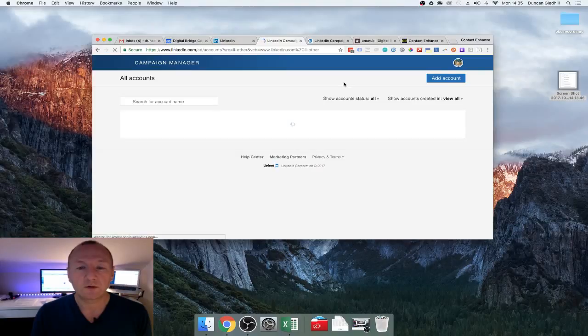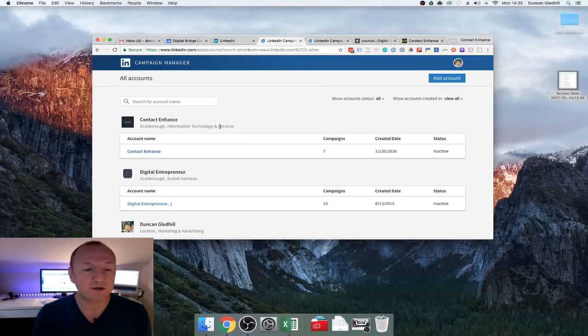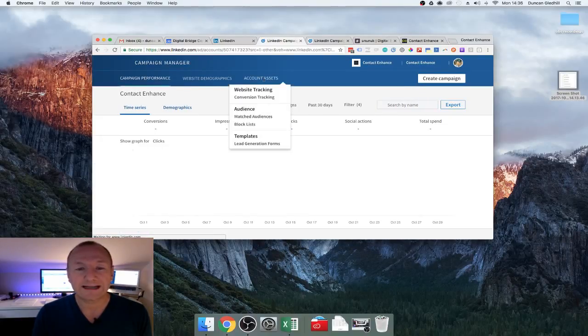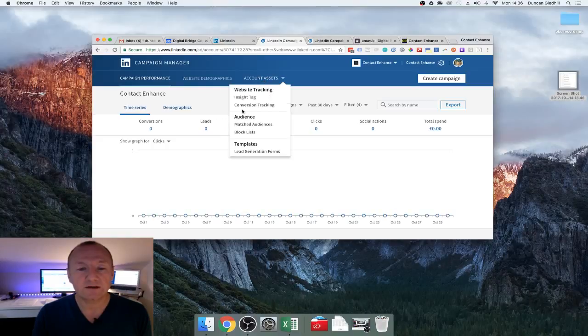Now, I've got a couple of different accounts. If you only have one account, probably just show you that. I've got Contact Enhance, so if I click on that, that then takes me through to the settings for this account. Over here on Account Assets, you'll see that there is an Audience tab, Matched Audiences and Block Audiences.